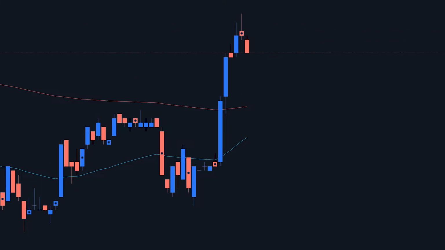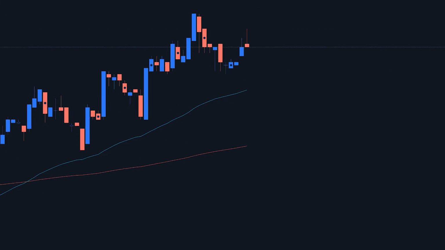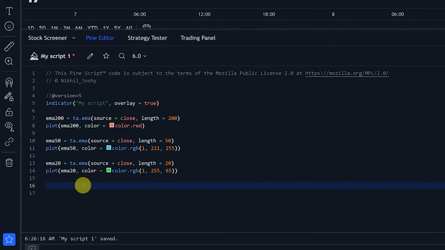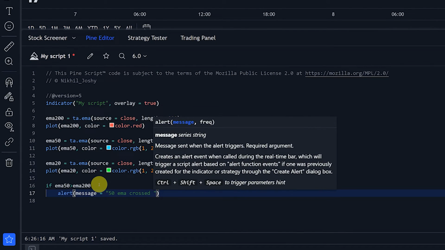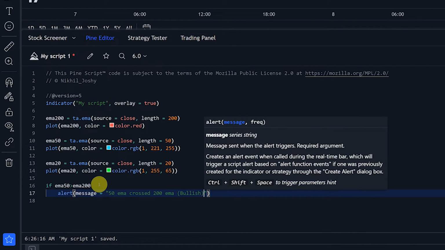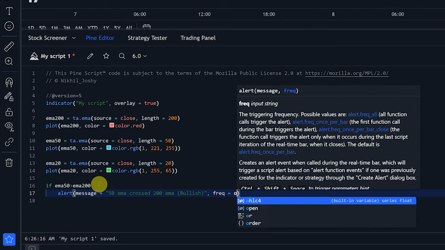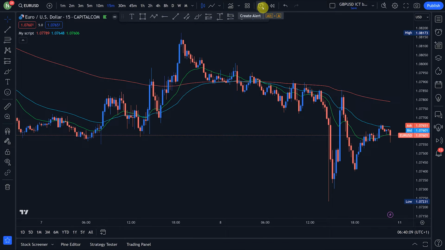Let's say you wanted to set an alert if the 50 EMA crosses above the 200 EMA, which is a sign of a bullish market. This is easily possible using PineScript. So let's go back to our previous code. Now type if EMA 50 is greater than EMA 200, then go to the next line and press tab. Then type alert, and inside the alert function, give your alert message. Let's give 50 EMA crossed 200 EMA. So this message will be popped up every single time when the alert gets triggered, and give the frequency as once per bar close.